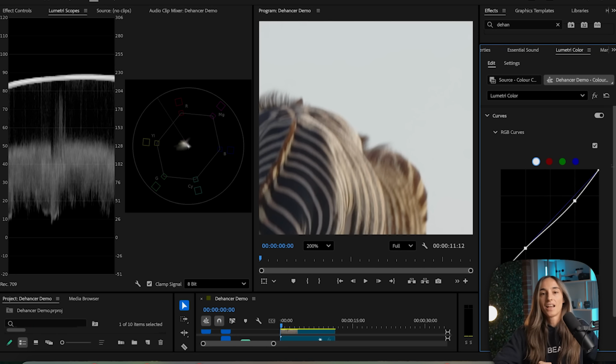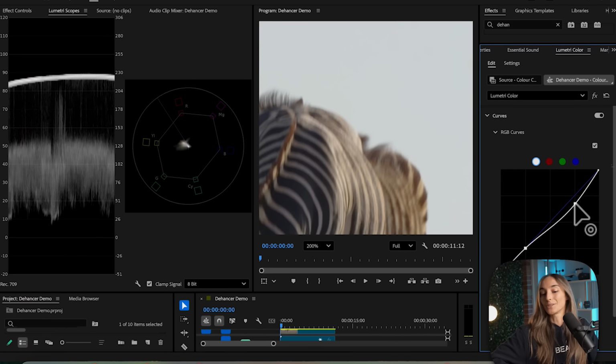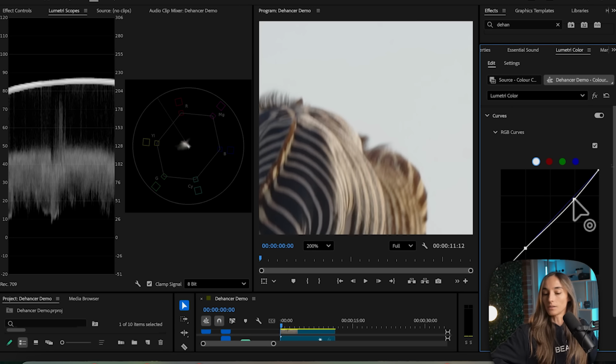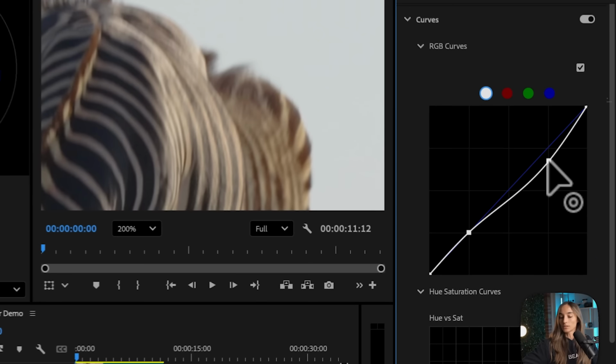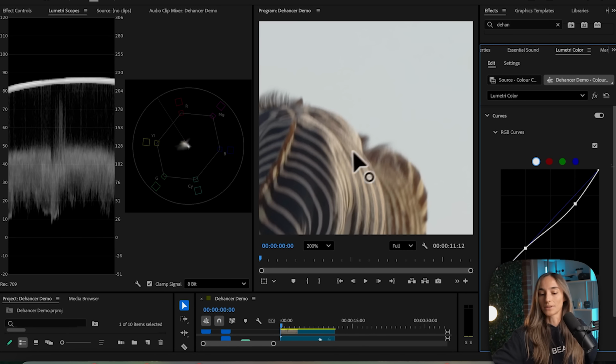And again, even though the whole point of the color correction process is to make the clip look as close to the original thing as possible, you can still add a little bit of your personal preference here in terms of what you think looks good. And I think that looks like more of the real deal because, again, it gives us a bit more depth and it separates the zebra a bit more from the background.